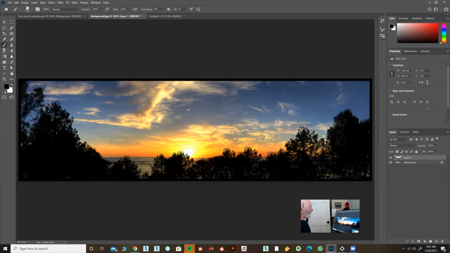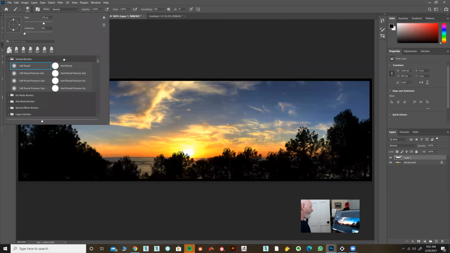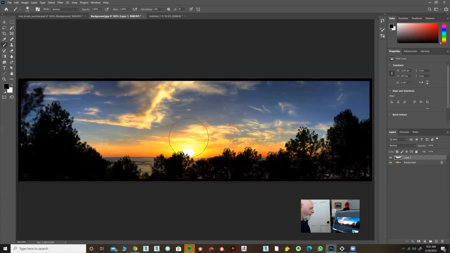So now you want to go back to a regular round brush. I'm going to go here and I'll just go back to soft rounds, or just a regular, however you can get to a regular round brush. And I'm going to turn my opacity down quite a bit.